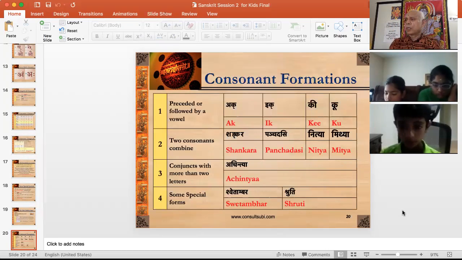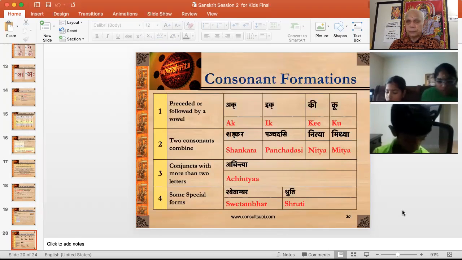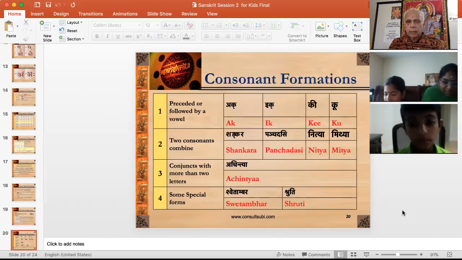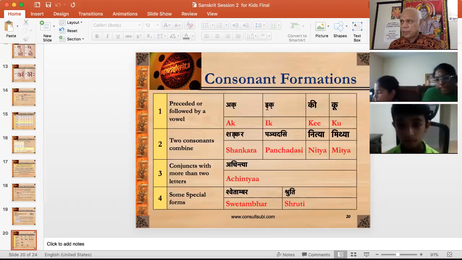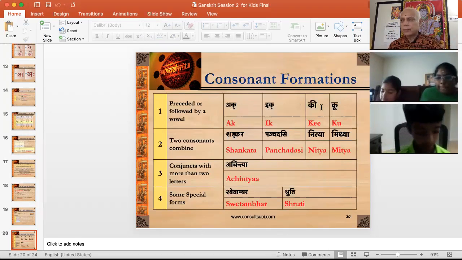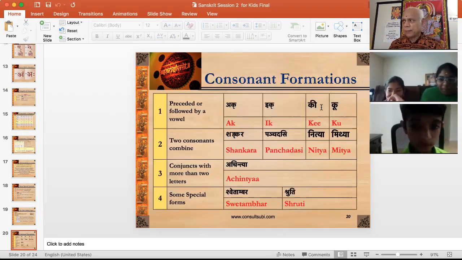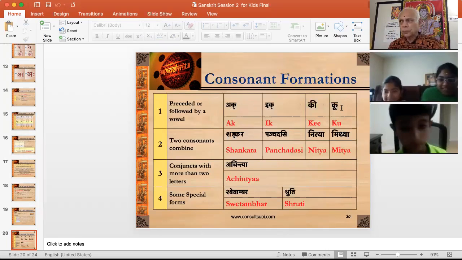Now, how the consonants are formed, like ak, ik, ki, ku, these are either preceded by or followed by a vowel. You see the first one here, ak, a is a vowel and ka is a consonant. Ik, i is preceded, followed by ka. Here it is ki, ka is followed by i. So you have one followed by or preceded by. Ku is ka plus u.